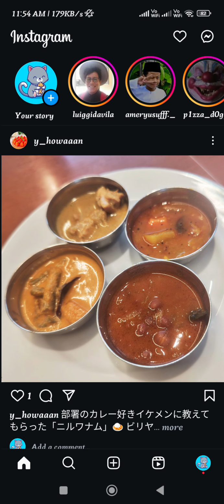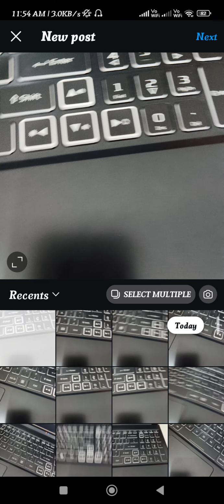it will ask you to access the permission of audios and videos. So you just have to simply allow the permissions, and after that it will show you your post. So over here you will be able to see all of the images that you have in your account.